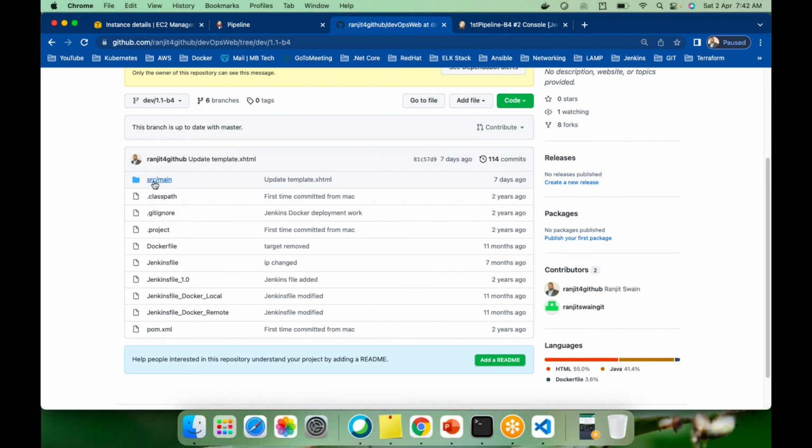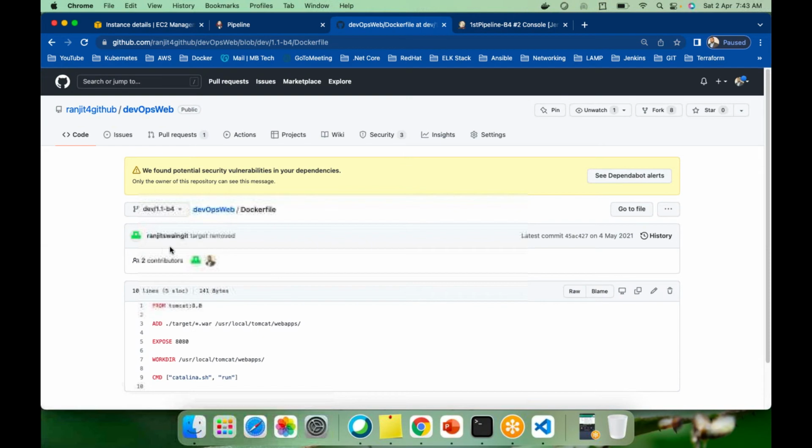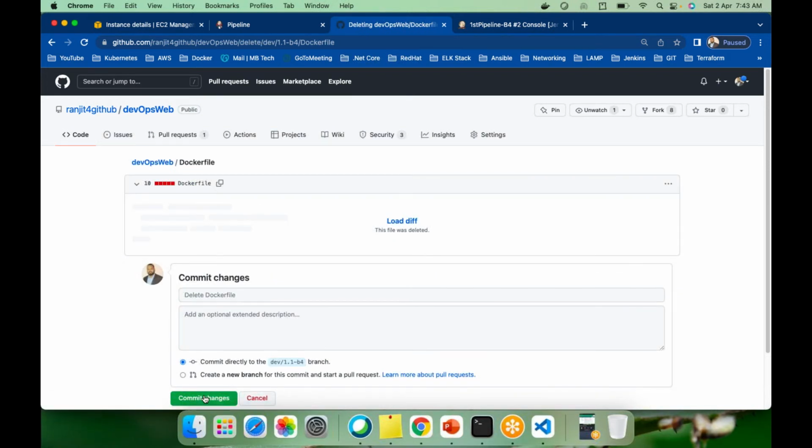I have all these project files available. I want to build this branch. I want to build this project. Now what I have to do is remove the unnecessary things. I'll just keep whatever is required for my project. Let me delete whatever is not required. Suppose the Docker file is not required, so these things can be deleted. Delete this file, commit changes.